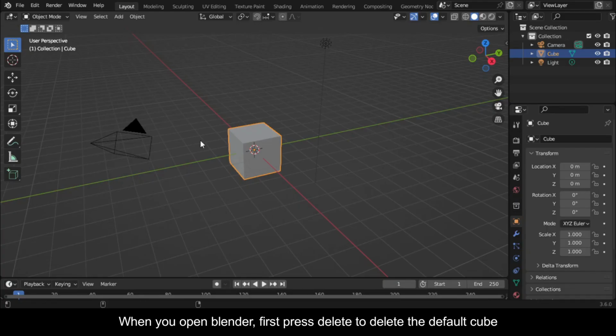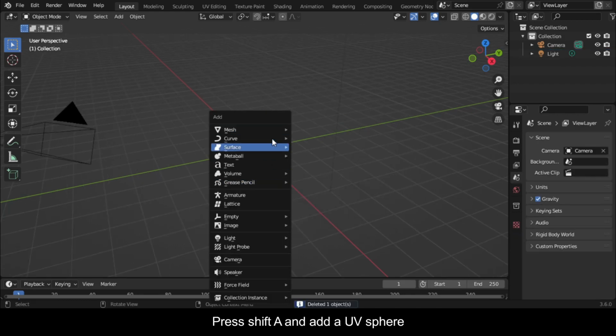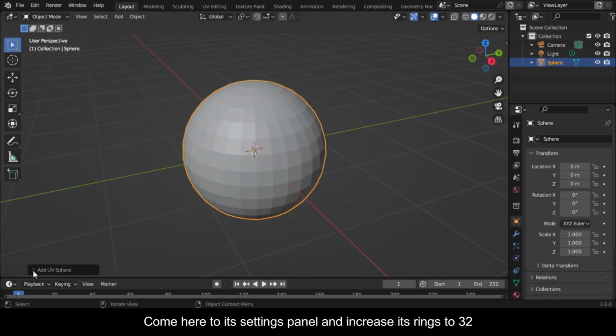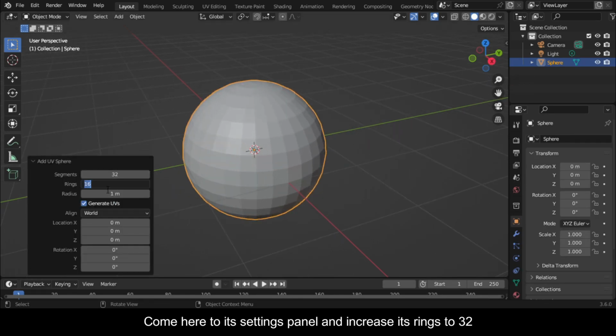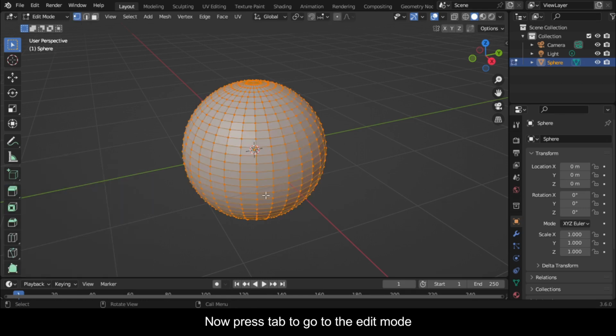When you open Blender, first press Delete to delete the default cube. Press Shift A and add a UV sphere. Come here to its settings panel and increase its rings to 32. Now press Tab to go to the edit mode.